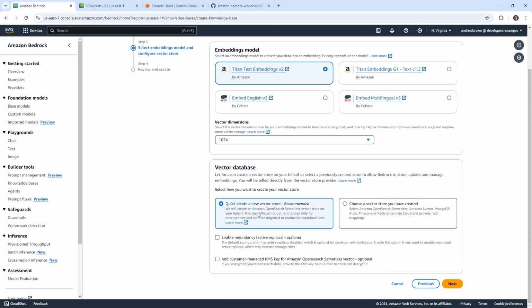And then we have our vector database choices. Here we have OpenSearch Serverless, Aurora, MongoDB Atlas, Pinecone, Redis Enterprise Cloud, a bunch of options here. I'm going to stick with OpenSearch, and this will create it for us. We'll go ahead and hit next.